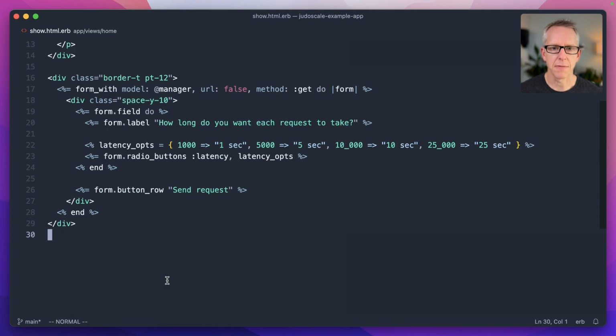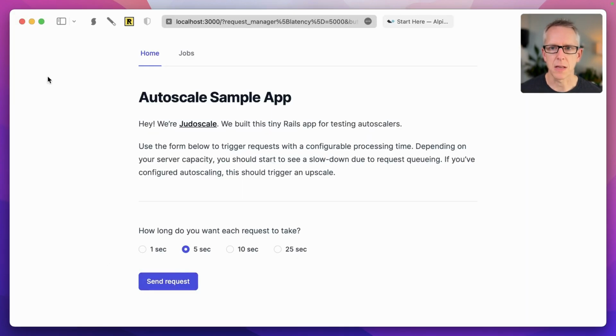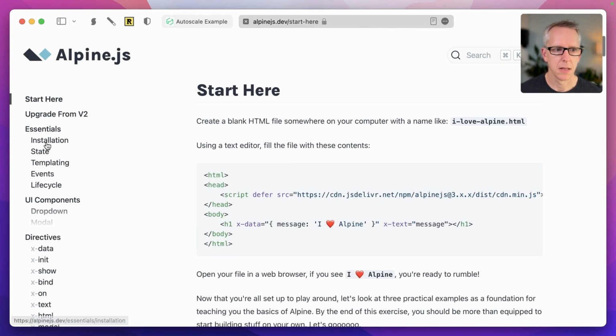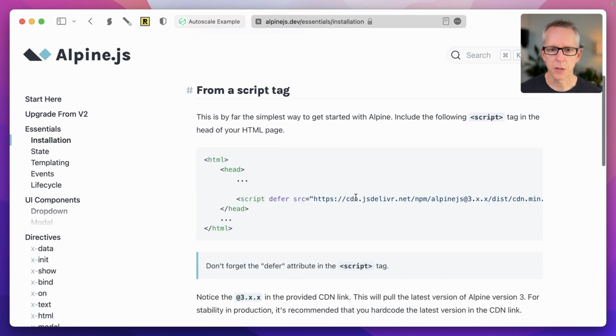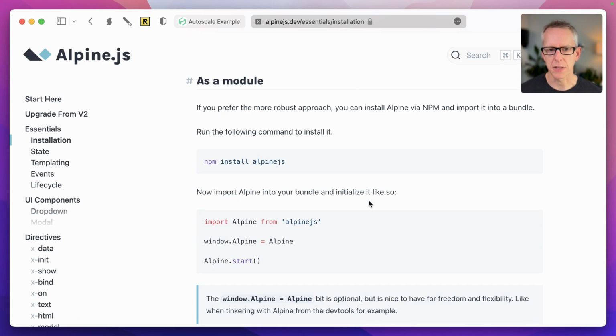It does have an application.js file, but it's empty. All it has is this comment that they stick in here for how to work with import map. So we're starting from nothing, and that's totally cool. Let's fire up the Alpine docs here. If we look at their installation, we could pull it in via a script tag, but import map lets us bring stuff in as a module without having Node installed at all, which is fantastic.